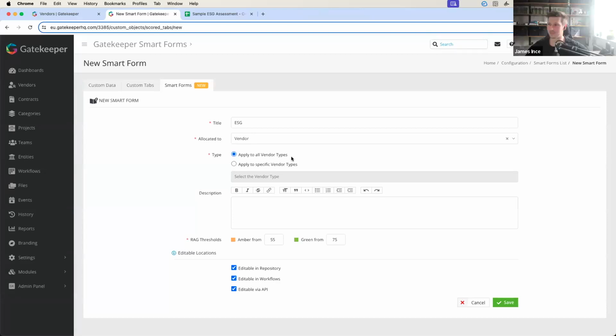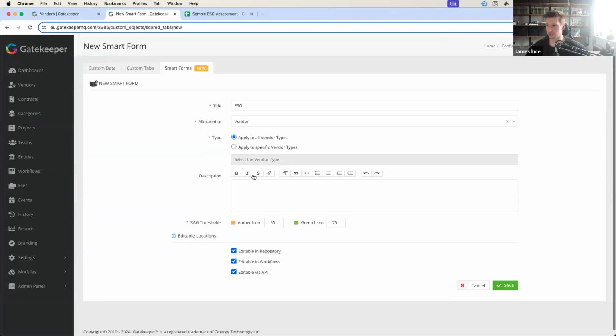I'm going to keep this one fairly basic. There are some decisions you can make here, like should all vendors have ESG assessments, or maybe only my tier 1 vendors or something like that. I'm just going to assume it's all for now. You can also add some extra details, like a description of the SmartForm for other users that see it in future. You can also set the RAG threshold. RAG, for those of you that don't know the term, means red, amber, green. So the scenario here is if a score for a vendor is less than 55, that'll be red, which is bad. If it's above 55, it'll be amber. And if it's above 75, that'll be green, which is good. You can change these in future as well.